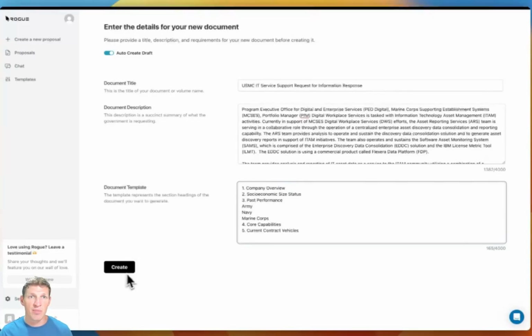So again, put in the desired requirement in the document description, give the document a title, give it an outline. For an RFI or sources sought, it might actually be the outline of the content that the government requests of you. So then we'll just hit create.